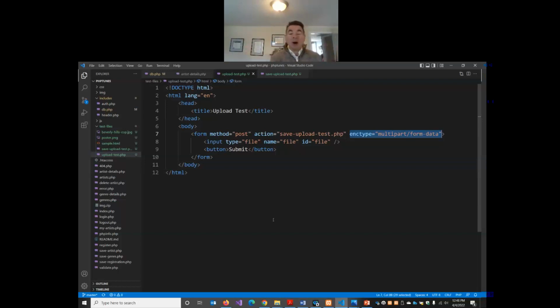So that's one really common error that people make when they start working with file uploads, is they forget this attribute. We'll work with file uploads in ASP.NET in fall, and when we do, we're going to have to put that attribute in our form there as well.